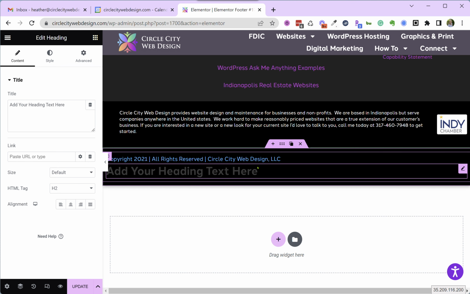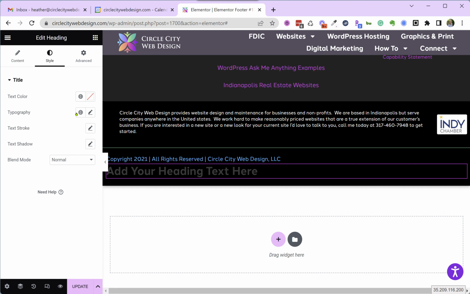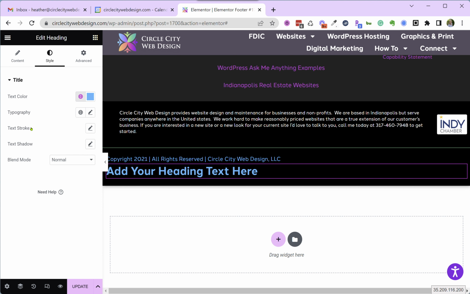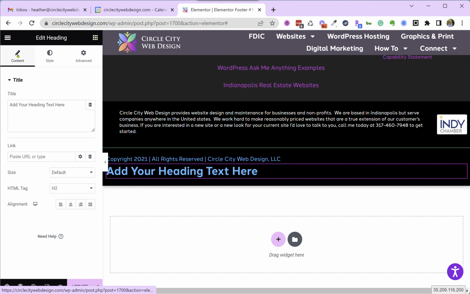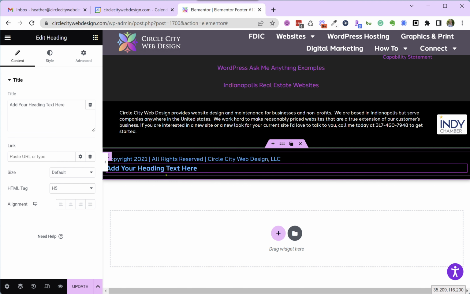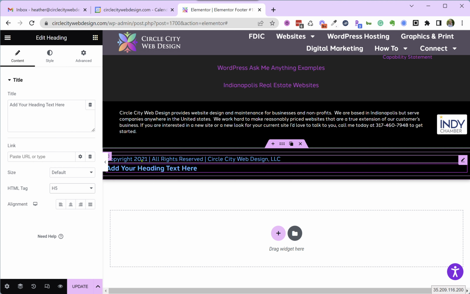So this is a little bit hard to read, so I'm just going to edit that, and I'm going to go to Style and select from my text color one of my global colors, this blue. Then I'm going to jump back over here and I'm going to say this is an H5 so that it's a more reasonable size. Now, what we're really wanting to do is make sure that this date changes automatically year after year and I don't have to deal with it anymore.